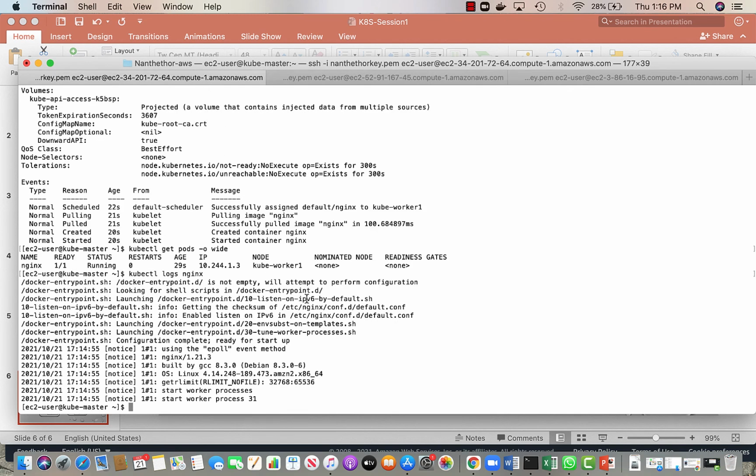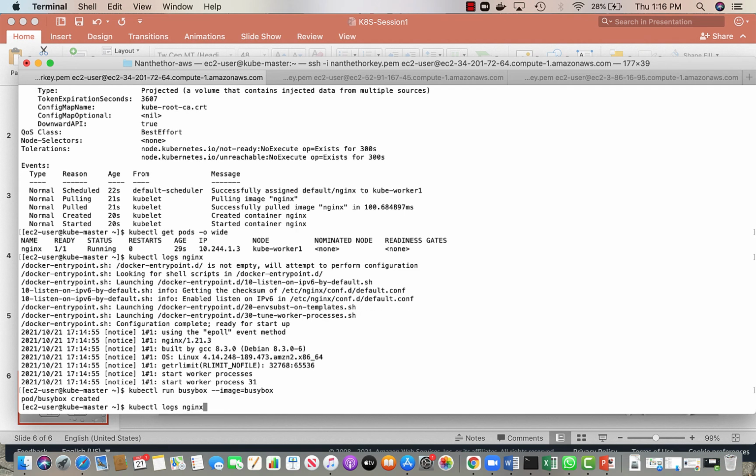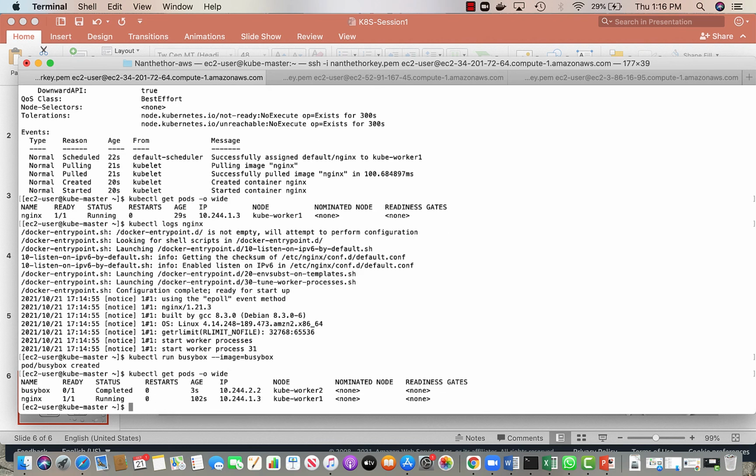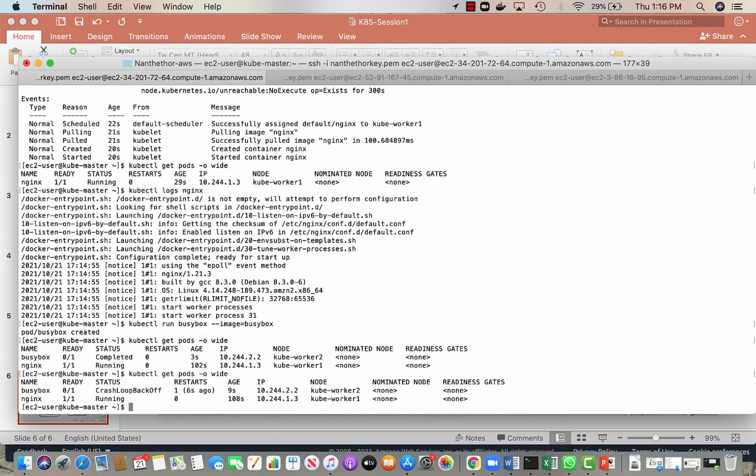Similarly, I can start a busybox pod, and it might go to any node. kubectl run busybox minus minus image equals, I'll just get the busybox image, and let's see where it went. It went to worker 2. Okay, great. It's at 0 of 1, which means it's not yet started. So there might be, yeah, there's a crash loop. So let's look at it. I might have to give some commands or something.